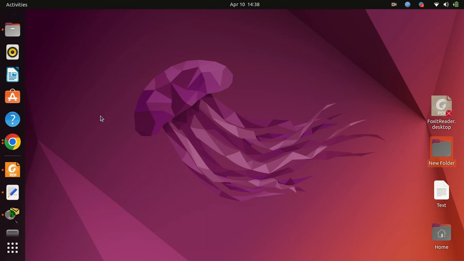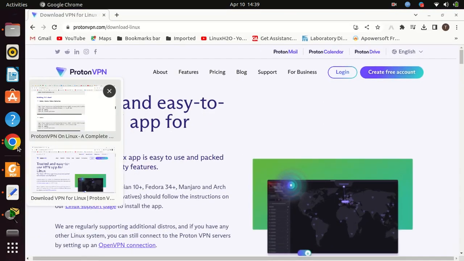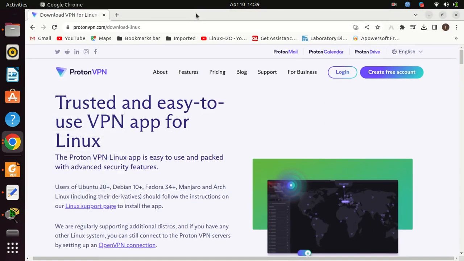ProtonVPN is a popular VPN service that offers free and paid plans for users. In this video, we will focus on how to install and use the free version of ProtonVPN. ProtonVPN is a Swiss-based VPN service that provides a secure and private internet connection. It offers a free version that allows users to use the service with some limitations. However, the free version of ProtonVPN offers a lot of features that make it a reliable option for Linux users.